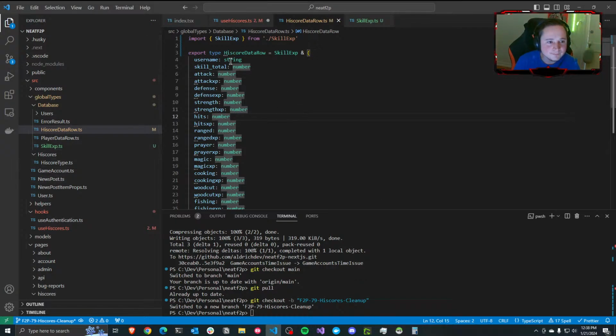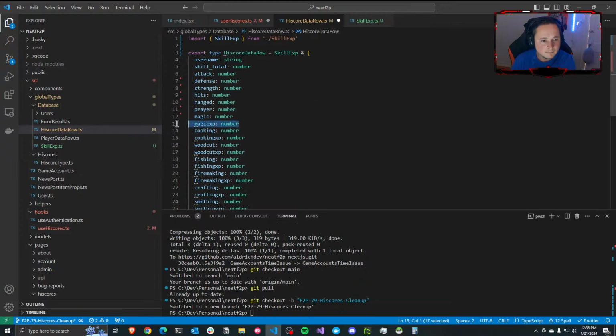Alright. So now we can remove all these. It's funny because woodcut XP, for example, isn't even a field that exists. It's the exact same column name between those two tables, so I just put XP at the end.